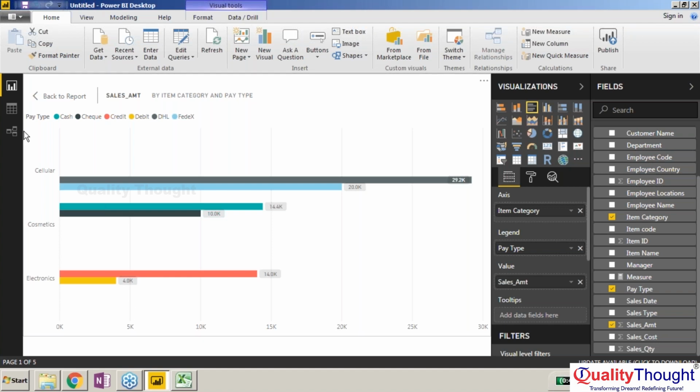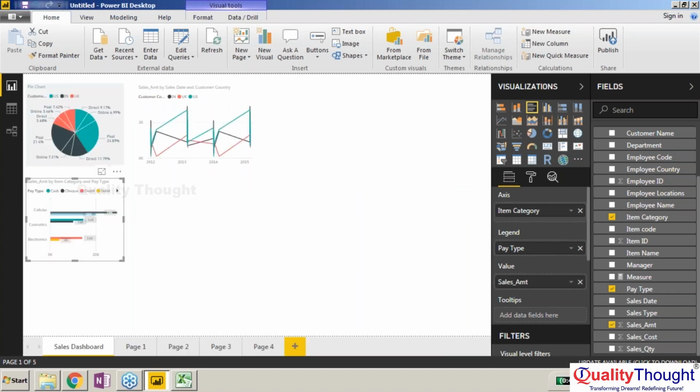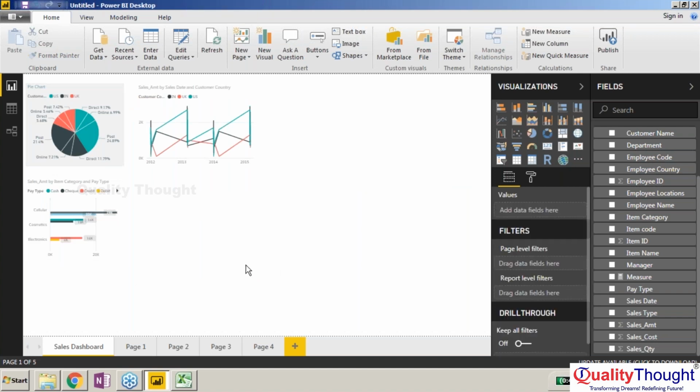Okay, so this is one of the visuals that we have seen right now. Now the another thing that I wanted to highlight here: see here, I wanted to visualize a tree map.